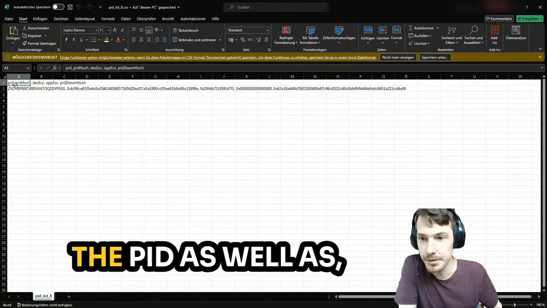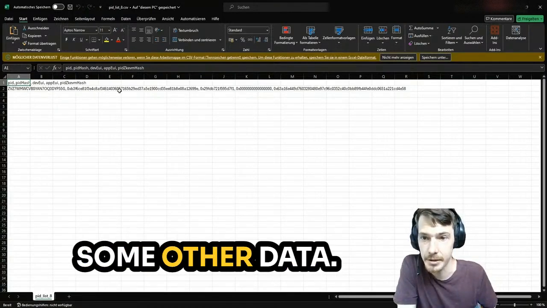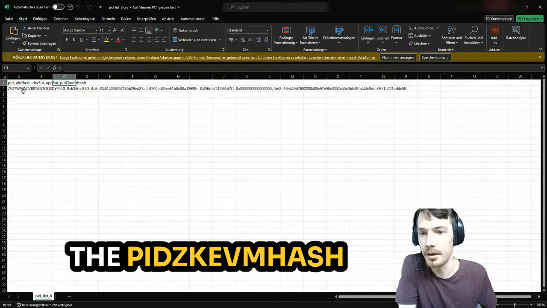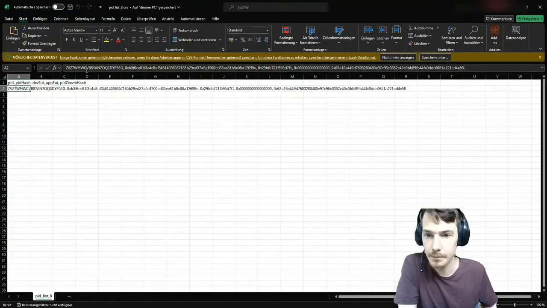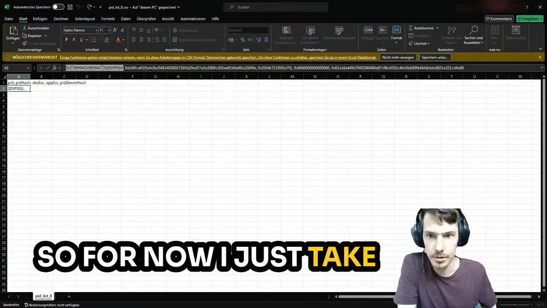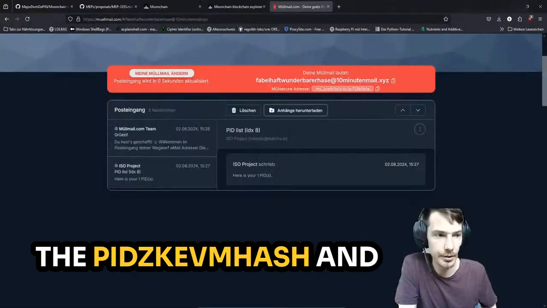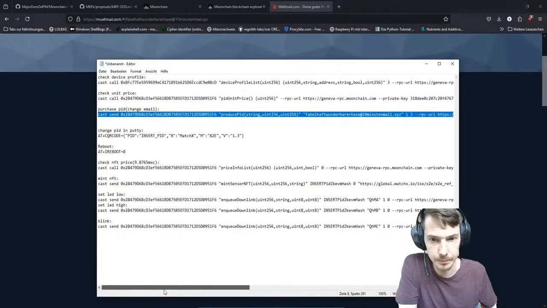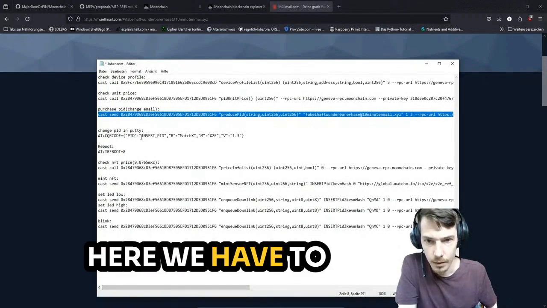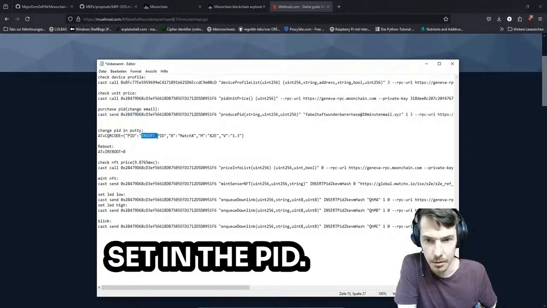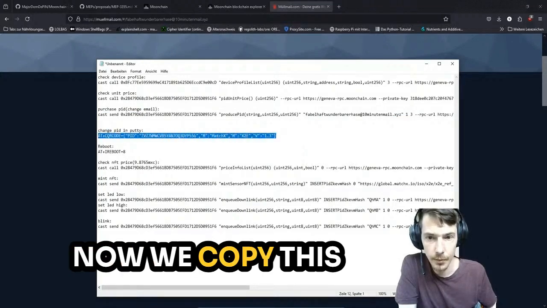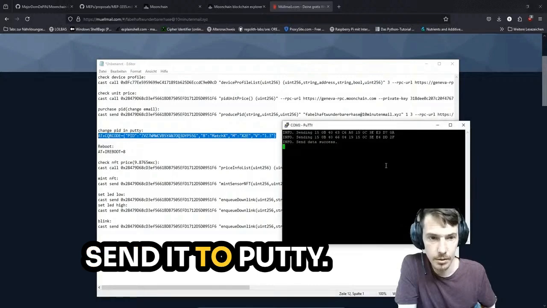So here we can see the PID as well as some other data. In this example only the PID and the PID ZK EVM hash will be necessary. So for now I just take the PID ZK EVM hash and use this for setting up the next command. Here we have to set in the PID. Now we copy this command and send it to PuTTY.